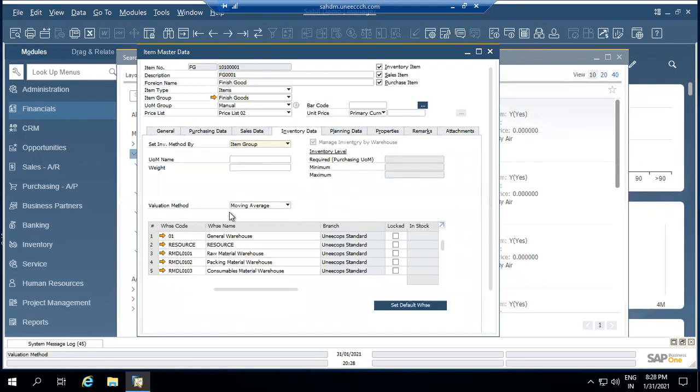Another important thing is, you can see the inventory tab is there, where you can set the valuation method like moving average, standard, and FIFO, as well as you can set the minimum and the maximum inventory in the system. So whenever your inventory touches the minimum point, the system will give you an alert.